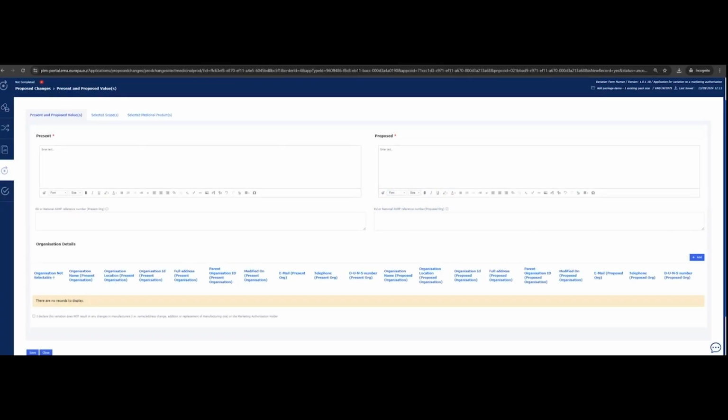We will now look at how to add a new pack size or new package to a product that has more than one existing pack size. So I have already selected the product and the scope and filled in the procedural details in previous sections, and we will just look at the present and proposed section here.